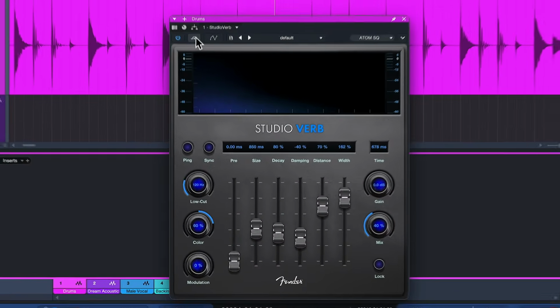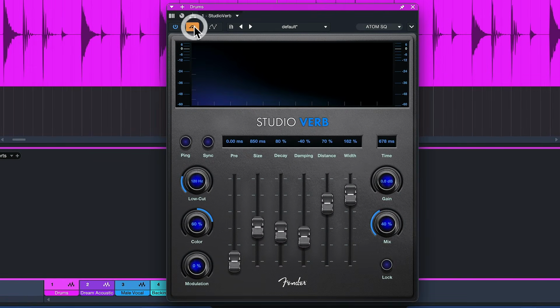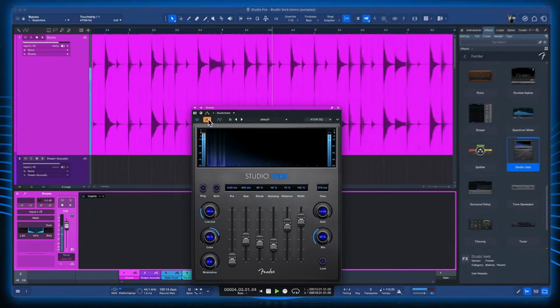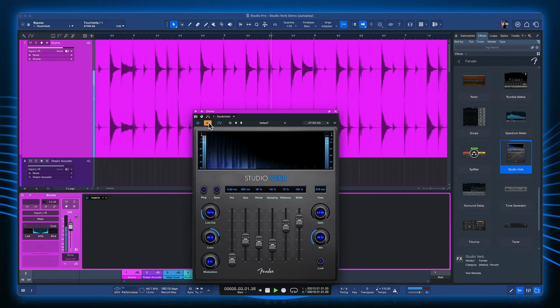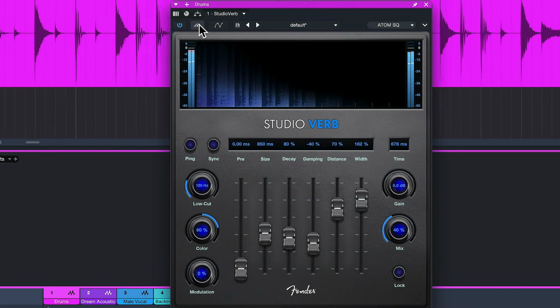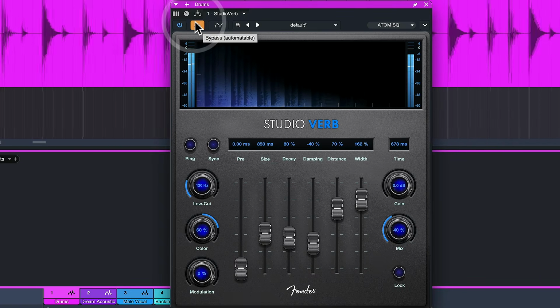Now, I have a bunch of drums prepared, and let me just put the Studio Verb to bypass for now so we can listen to the drums in the original version. They sound kind of nice, but let's turn on Studio Verb now. Can you hear that there's immediately more clarity and spatial width here?